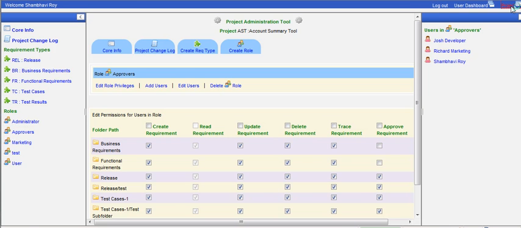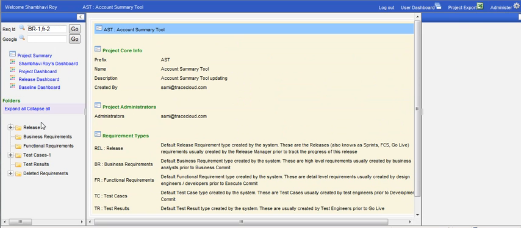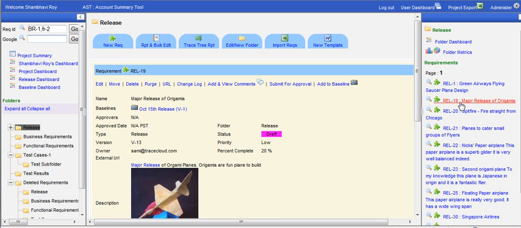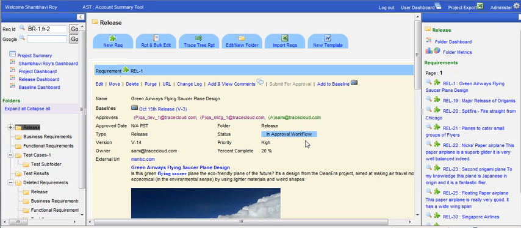When requirements are initially created, they are in the draft stage. For example, rel 19 is in a draft stage. Once you submit requirements for approval, they move from draft state to in approval workflow state. rel 1 is in approval workflow state.